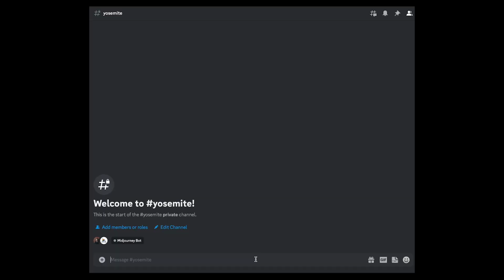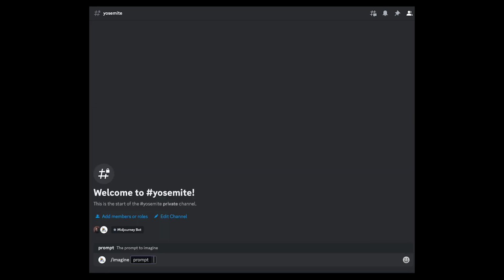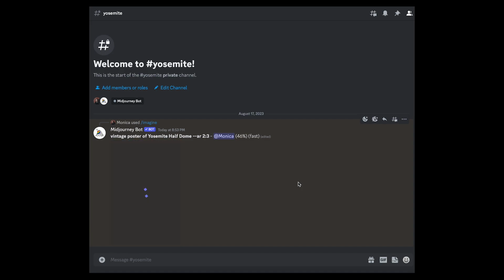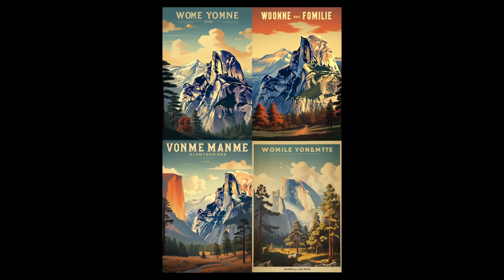The next tip is to use your own landscape photos. These can be from your own travels or again, reference images from online. I'm going to start in Midjourney with a prompt, vintage poster of Yosemite Half Dome with an aspect ratio of 2:3. I want to see what Midjourney creates on its own here. This is pretty cool, and it does have a vintage feel to it.